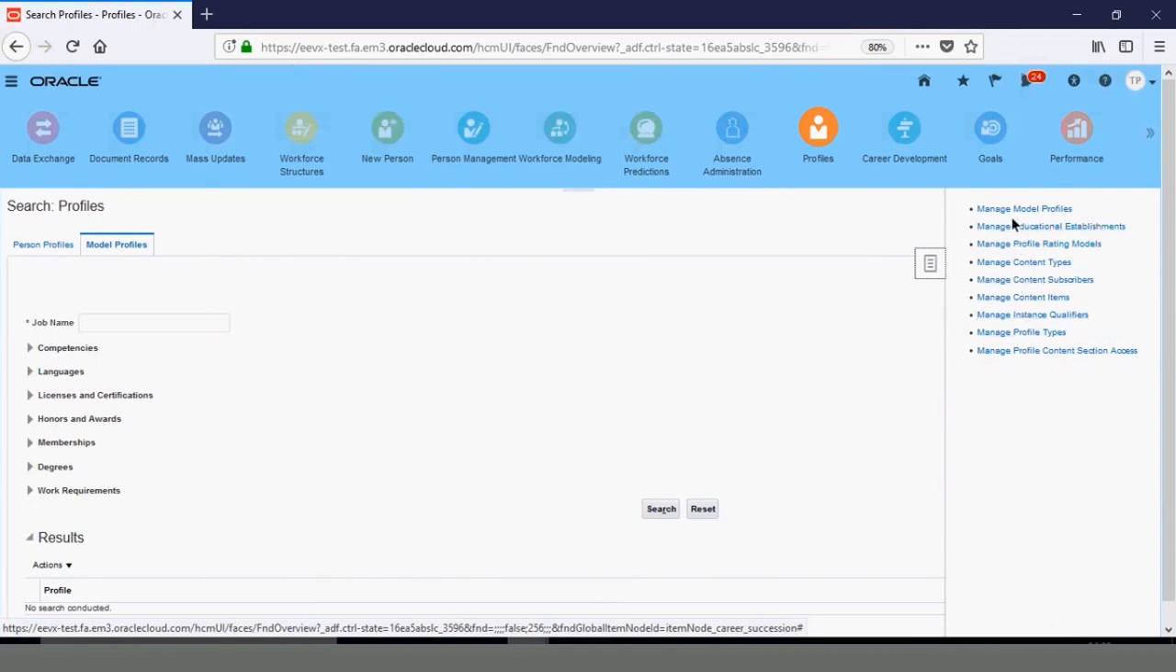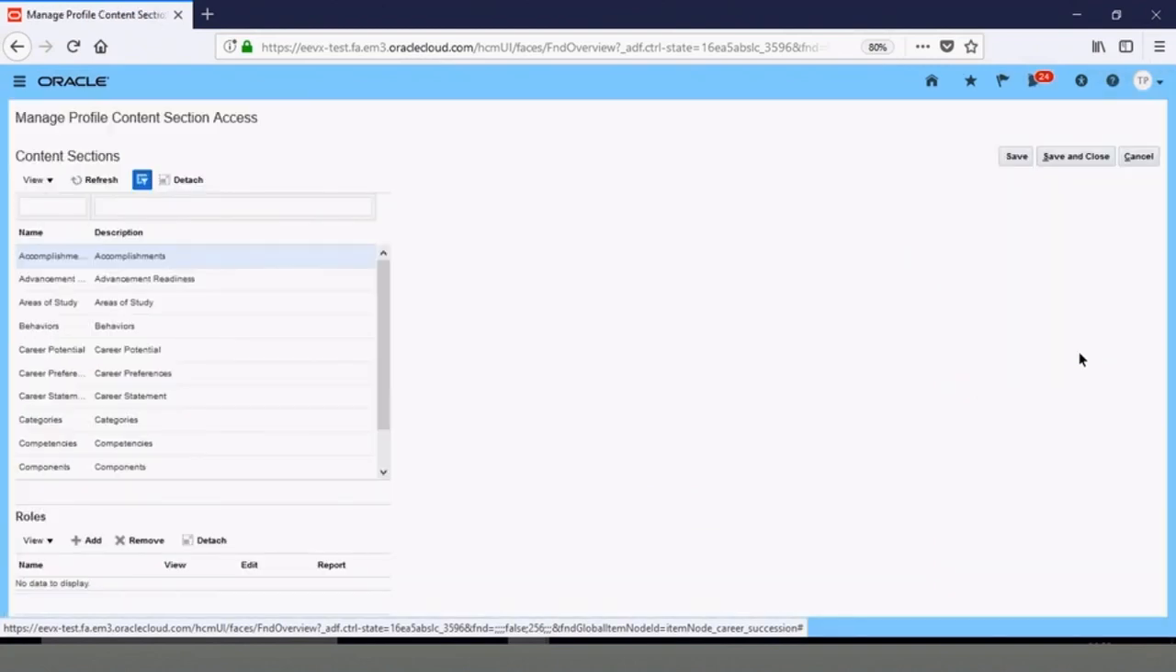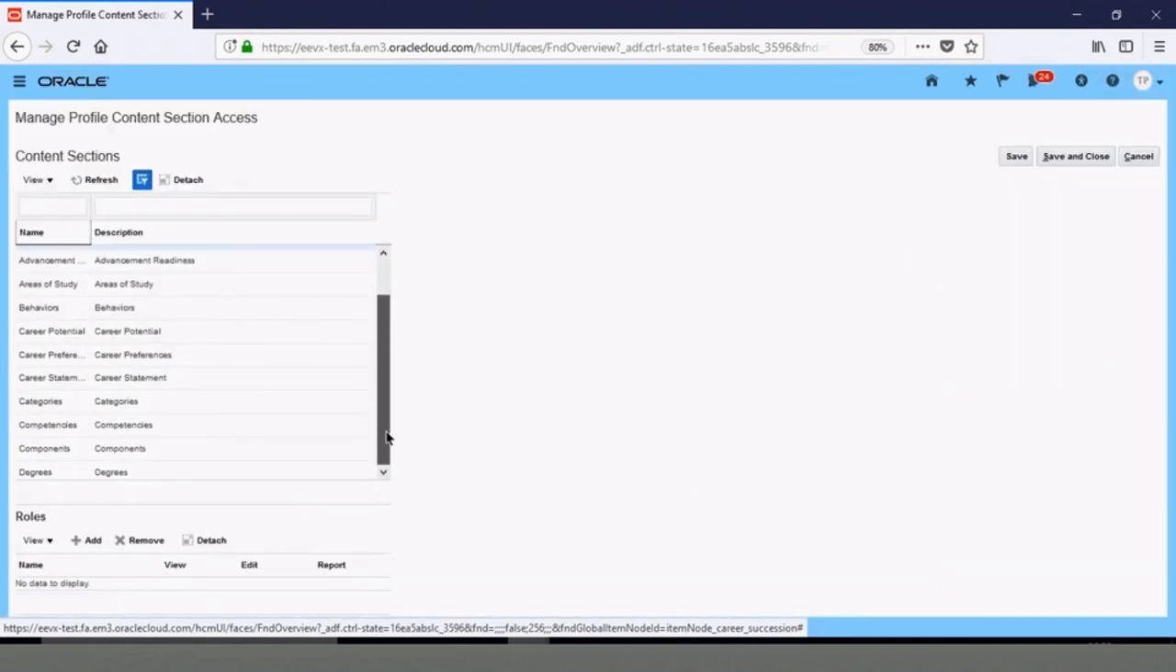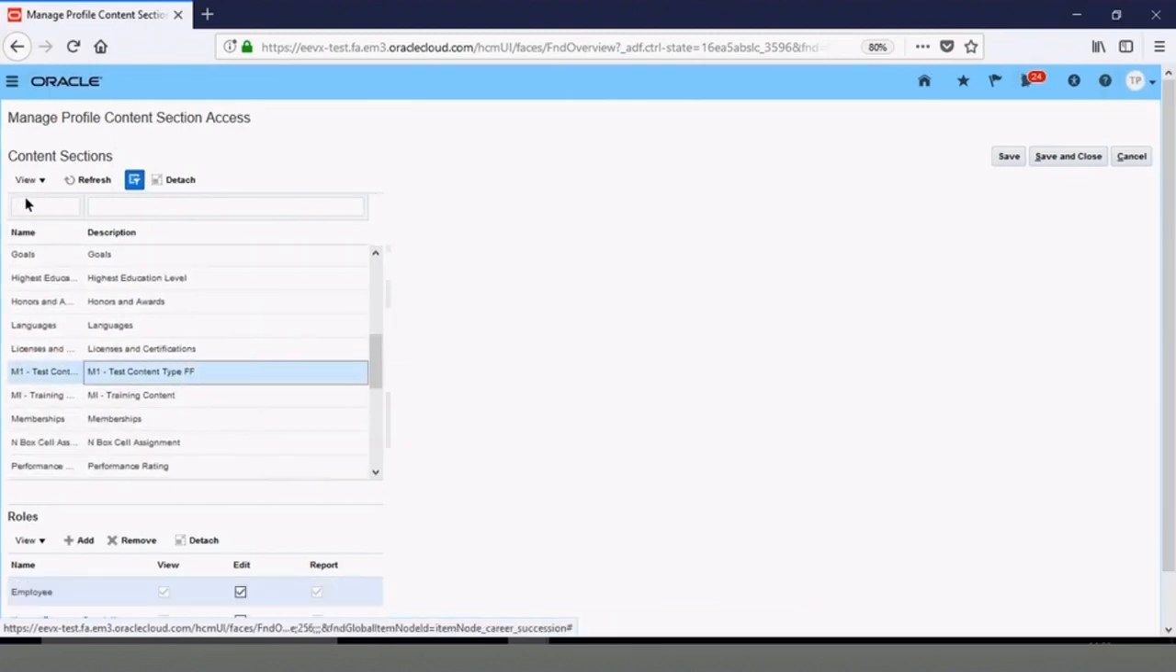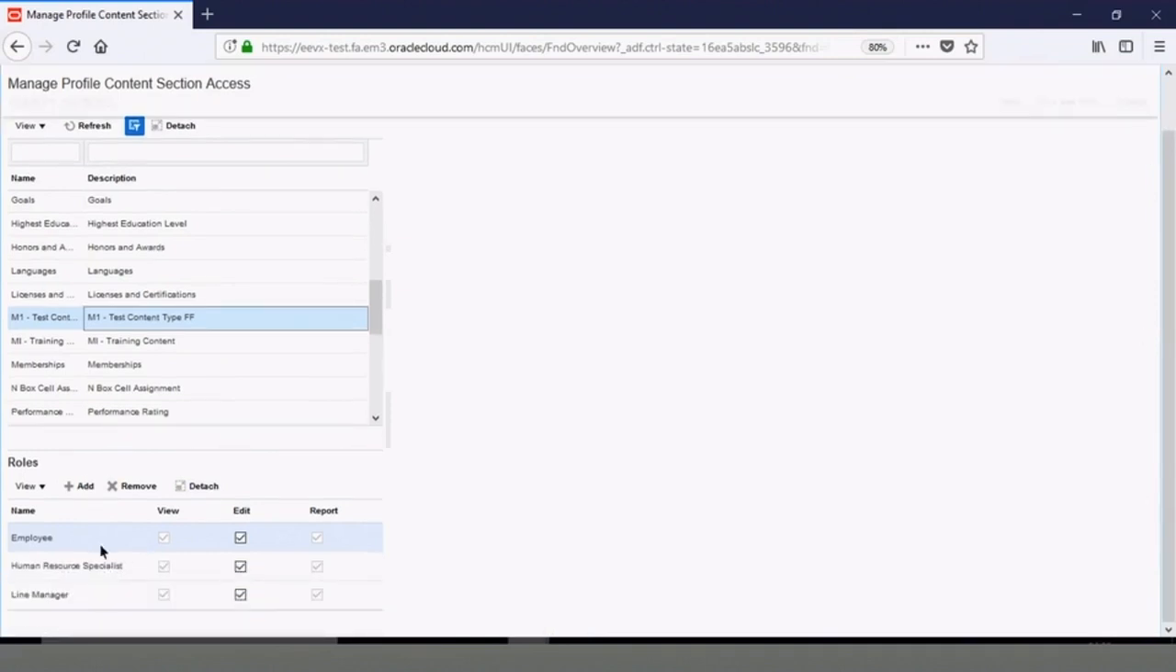In terms of profiles, we saw what profile types are, and this is an important step. Whatever profiles you create, be it custom or seeded ones, you will need to add the content sections access. Earlier it was only employee, worker and matrix manager kind of things. Now they have given actual roles, meaning who will be able to access that particular content type.